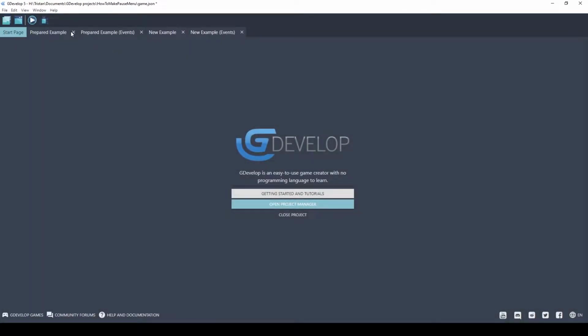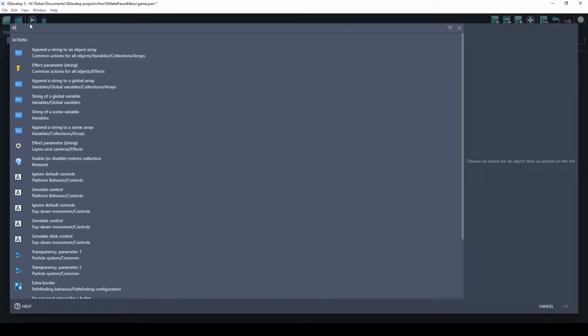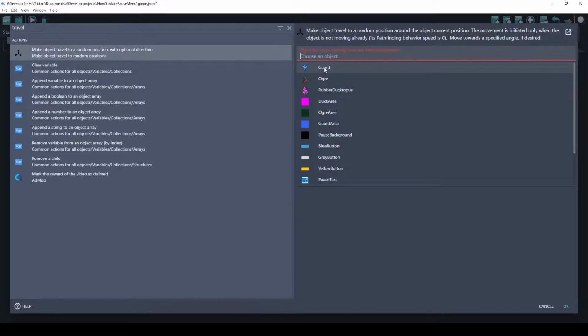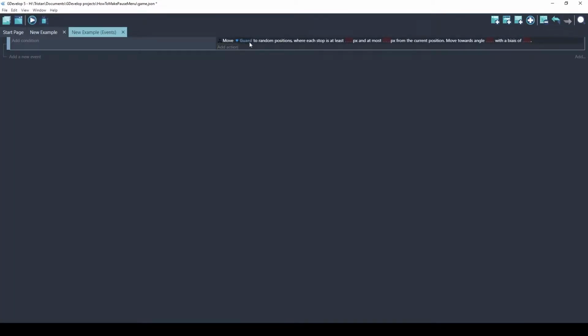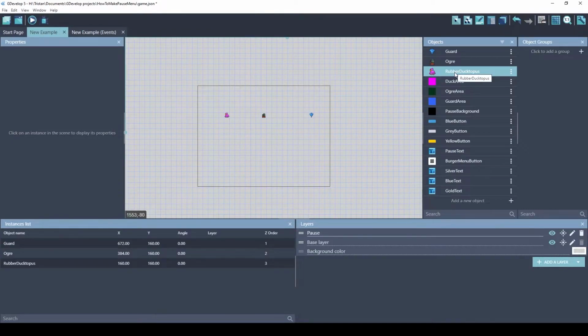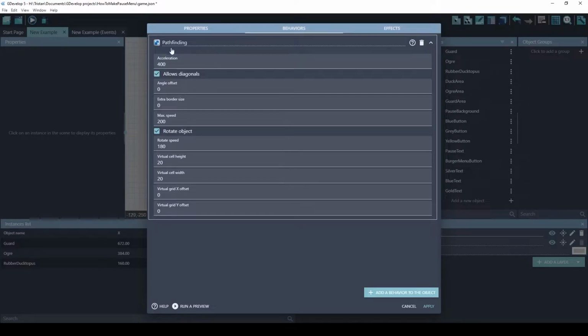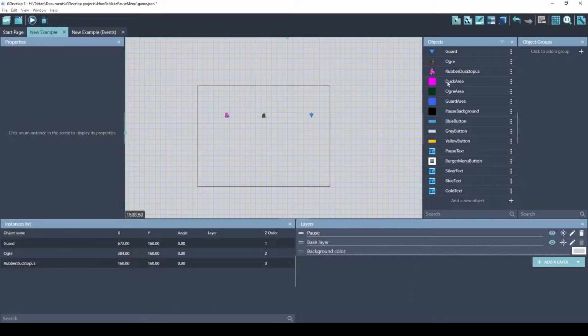And the way you use this extension, we're going to create an event. And let's just search for travel. Make object travel to random positions. So we'll make the guard. One thing that is required for this extension is you have to assign the pathfinding behavior to each of these objects. And that's actually a built-in behavior. If you click add behavior to the object, you'll see it in here. Pathfinding. So I've already done that. And you have to do it for all three of these.